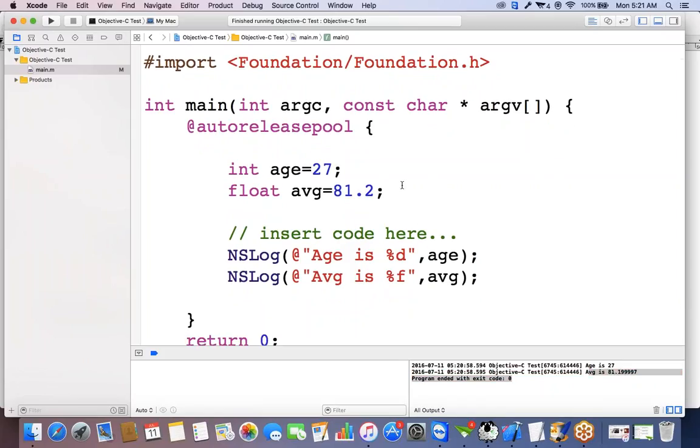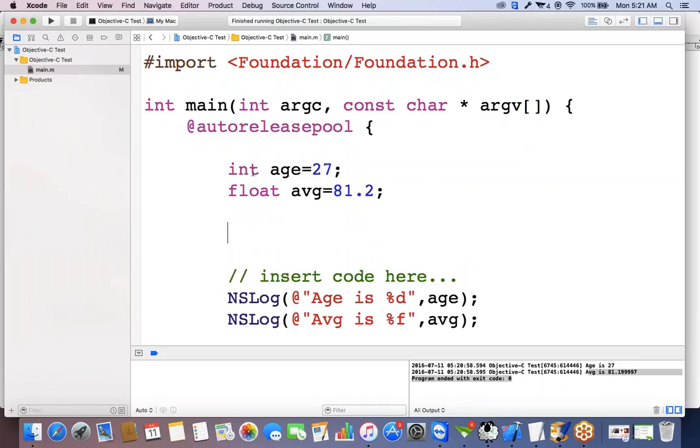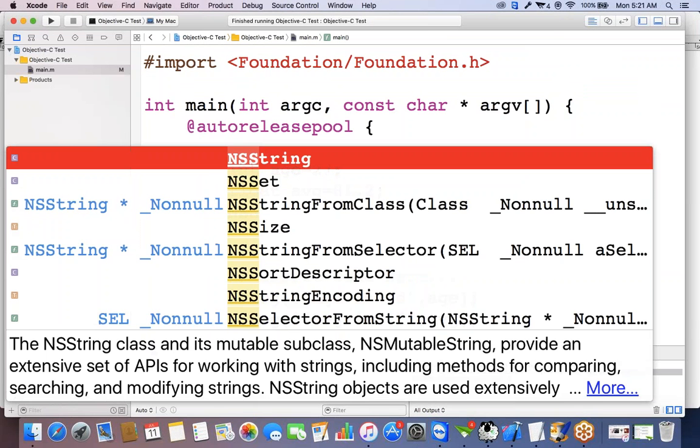So we have some data types like int, float, character, and all. For example, string. If you want to define any string, string is not a data type. If you want to create a string, we have a class called NSString.